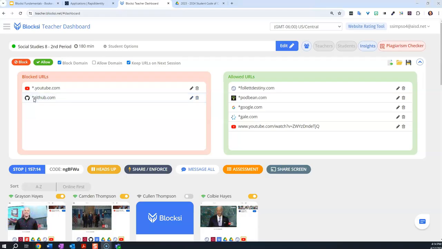As you spend time adding key sites to your block and allow lists, please note there's a checkbox that will keep the URLs active on the next session. You can also save your block and allow lists and reload them using these icons for easy future use.